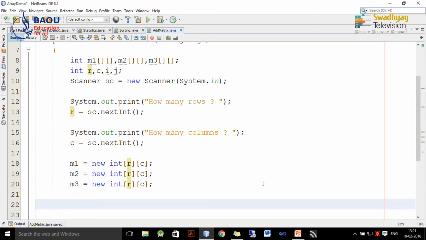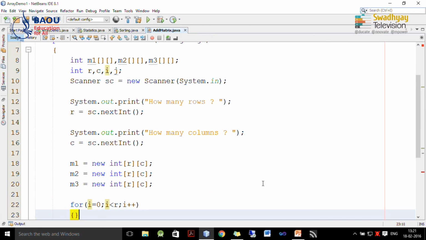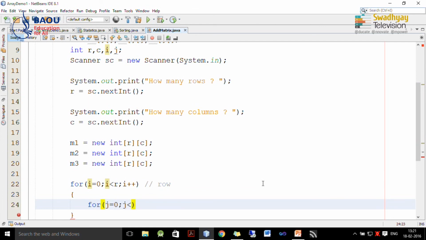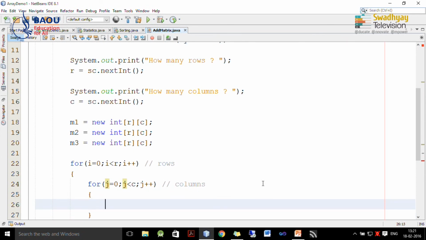Next, we want to read data in these matrices. So, for reading data in a matrix we require 2 loops. The first loop represents row, ranging from 0 to less than row, and second loop represents column, ranging from 0 to less than columns, and inside this loop we will ask user to enter element of matrix.